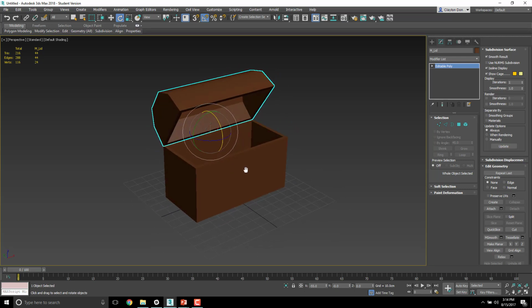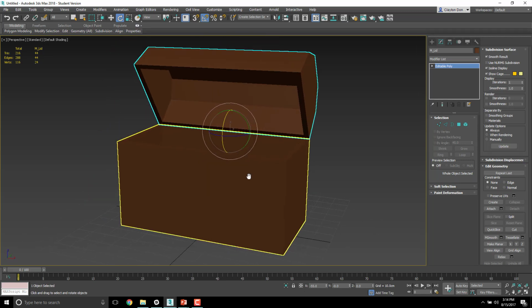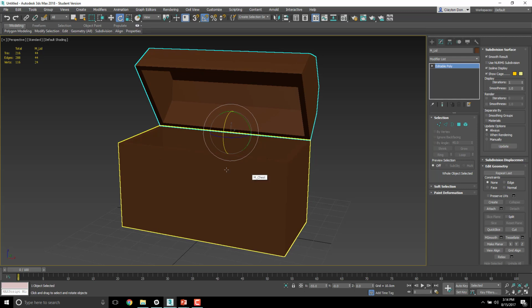So I hope you got a lot out of it. I hope you enjoyed it. And now I think we are ready to start filling this with booty. Got some gold and gems and all sorts of stuff.